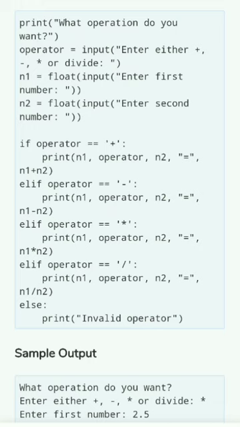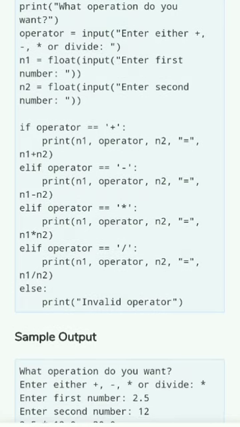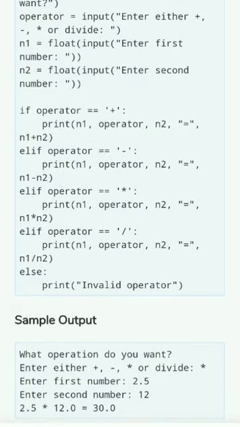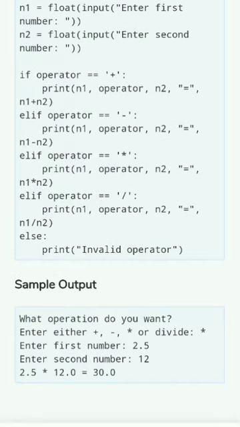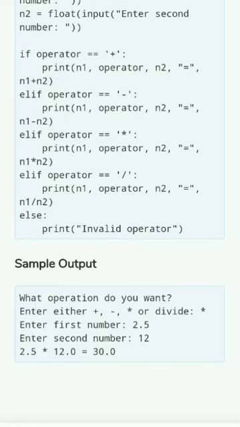Suppose we have stored one number n1, take the input, and n2 another input. If the operator is equal to plus, then we will output n1 plus n2. Elif operator is minus, n1 minus n2. Elif operator is star, we will get the output of n1 star n2. Elif operator is the divide operator, we will use n1 divided by n2. Else, if we do not put any operator like plus, minus, star or slash, the user is going to get an output of invalid operator.